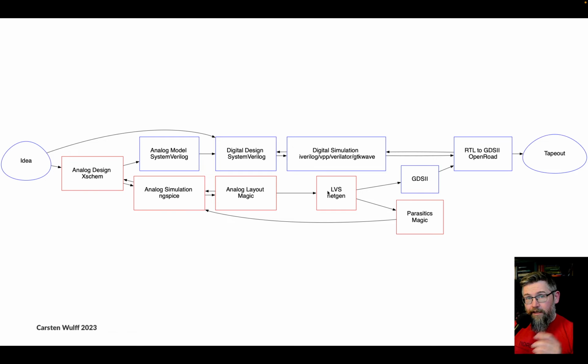But if you want to combine analog and digital, then you have to meet at some point. And in the end, maybe you use the GDS2 from the analog layout, and you include that into the RTL to GDS2 flow in OpenROAD. But when you start to design your digital, you somehow have to know how the analog is supposed to work. Quite often this is actually two different people, right? So you have a digital designer or a digital design group, and you have an analog designer or an analog design group. And they don't necessarily speak the same language, but they have to communicate somehow. Design intent and how the analog module is going to work has to be communicated.